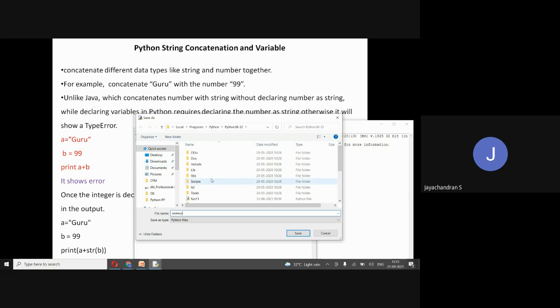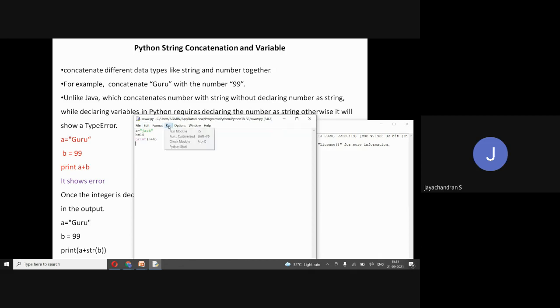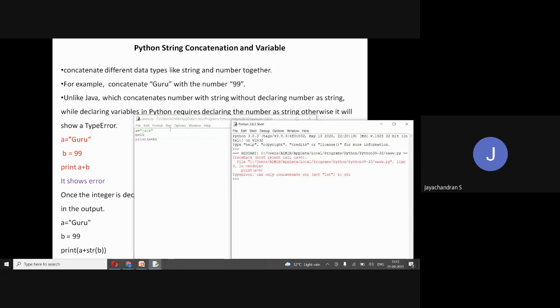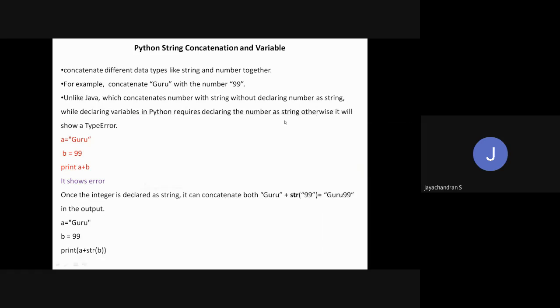Save it as a .py file, and then run this program. See, this is a type error. So basically in C, C++, Java, it's an error. But in Python, a possible method is there. That method is converting the variable b into a string. Then you can concatenate the two strings.